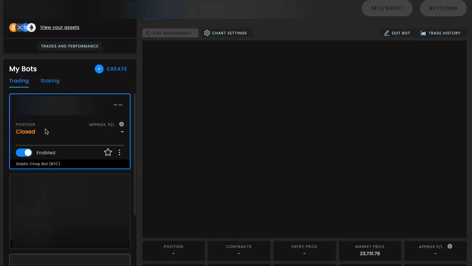You can also control this at any time if you want. You can pause it so it no longer is not reacting to signals at all. If you see it's entered a position and you don't like the position, you can of course close the position. But at this point, the strategy and the bot are connected and they are set up. And as long as it's enabled, it should be getting signals and executing trades.